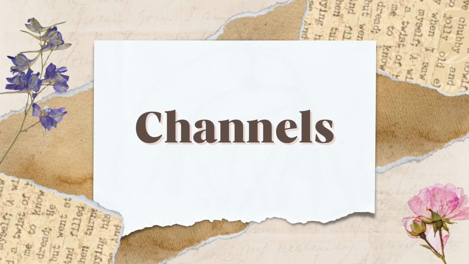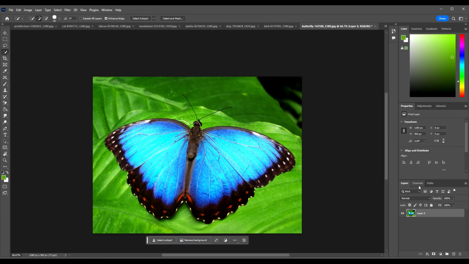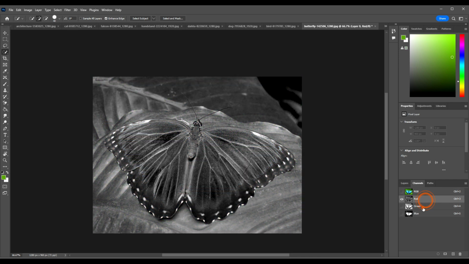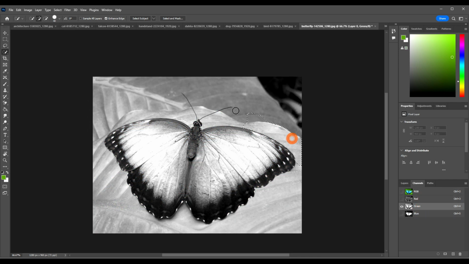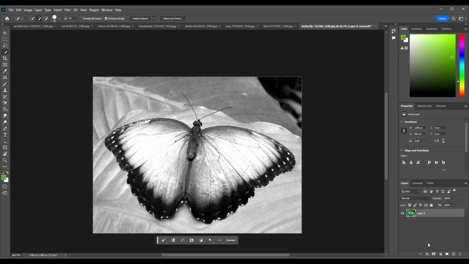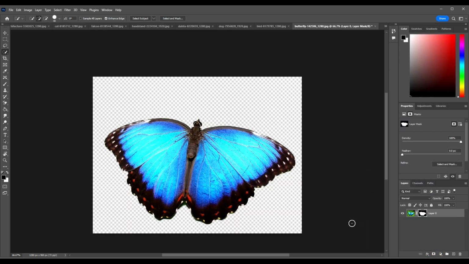Number 10, Channels. Use the Channels panel to create a selection from the red, green, or blue channel, depending on which channel provides the most contrast between the subject and background. Once you've selected your background, you can delete it or mask it.